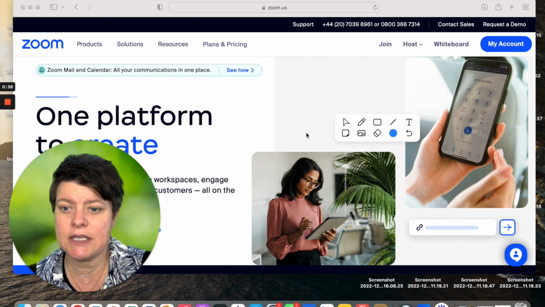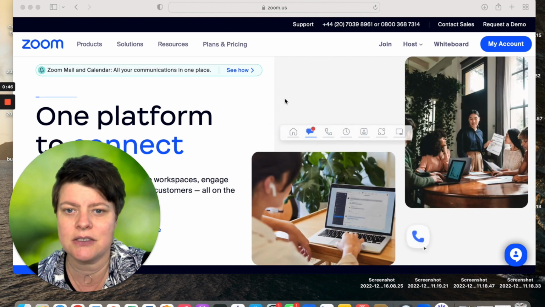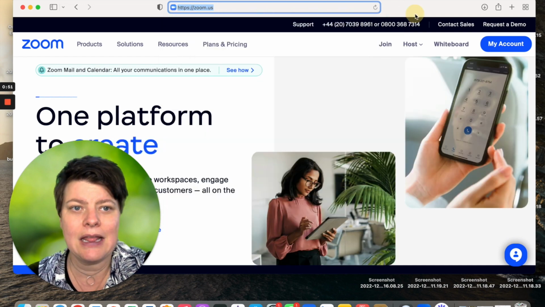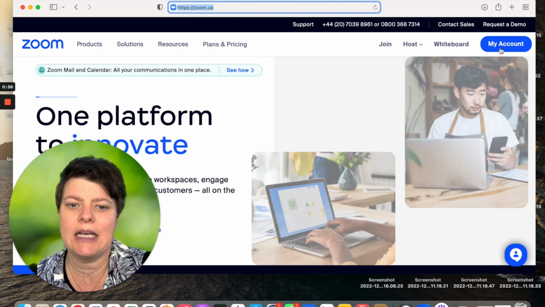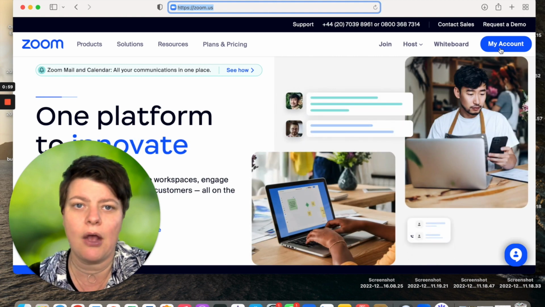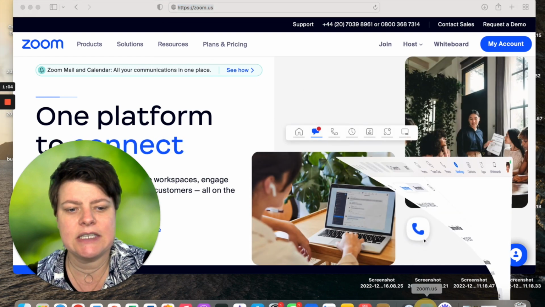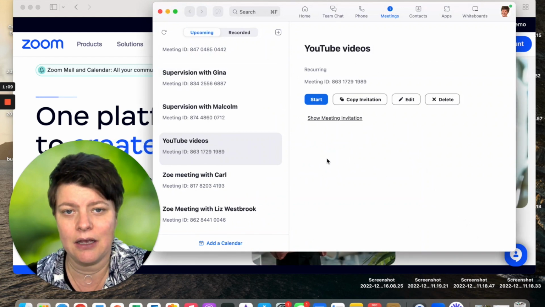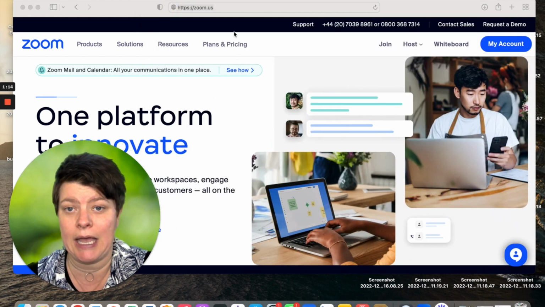So the first thing I wanted to go through is the different options. Zoom has a desktop account. If you go to Zoom US, then log into your account, this is the desktop account, and that has a few more settings and a few more things that you don't get on the app. The other one is the Zoom app, down here. This is my Zoom app. There are settings in here as well, but some of the things that I'm going to show you, you can only do on the desktop account.